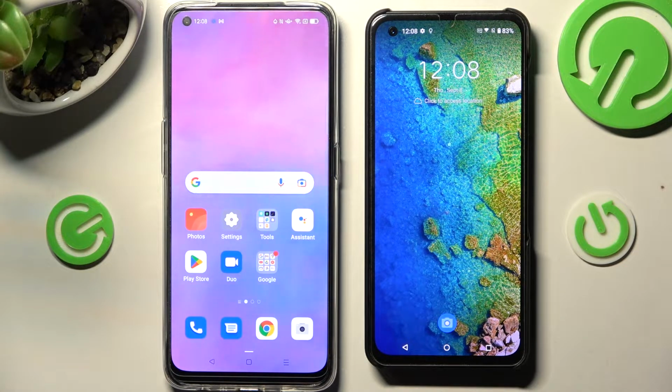Hey! Today I would like to show you how you can transfer files from an Android device to ASUS Zenfone 9.